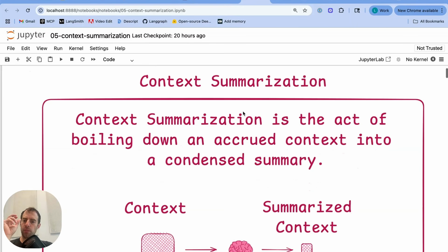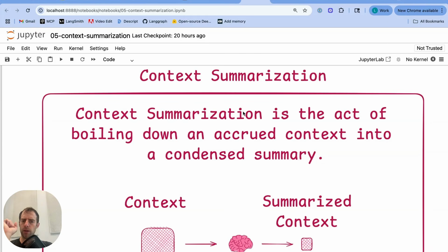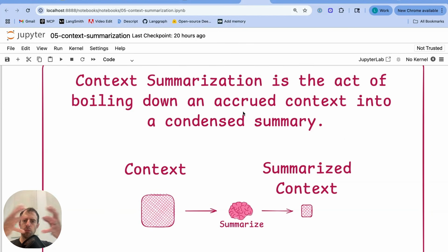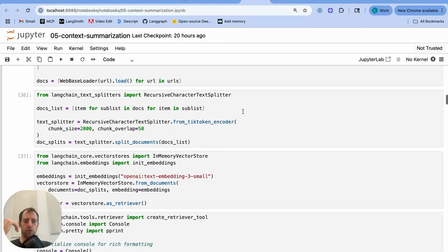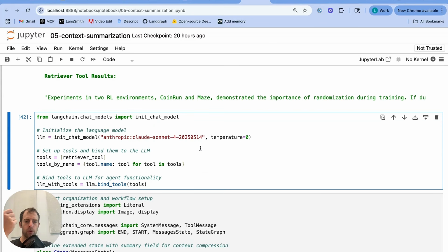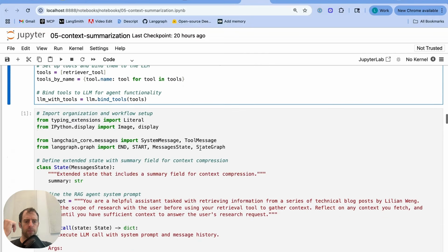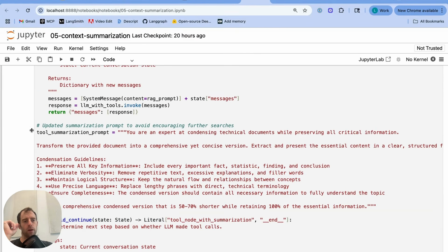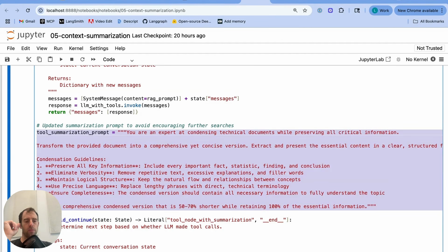So another idea is just applying summarization to those tool observations. A little bit different than pruning, but very related. Summarization is the act of boiling it down into a condensed summary. We'll set up our tool just like we had before. Use Claude 4 just like we did previously. Only difference is I'm going to use, in this case, a summarization prompt. You can tune these prompts as you see fit for your application.